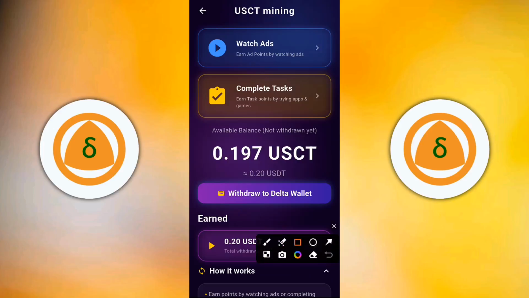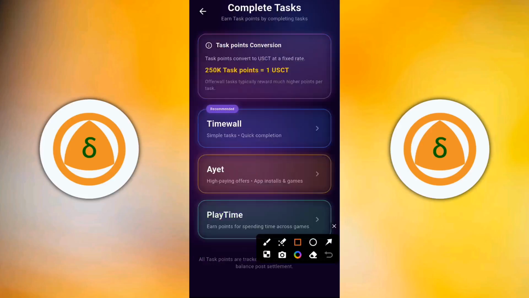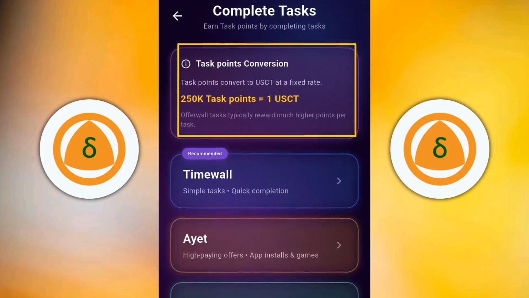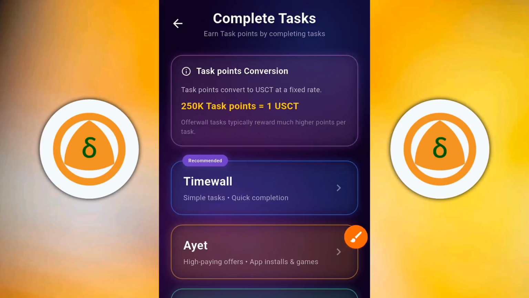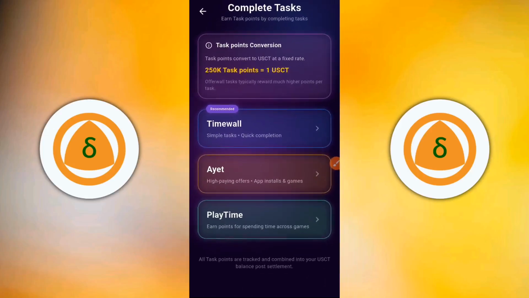So what we're meant to discuss today is the completion of tasks that earns you the USDT. So let's click on this right away. If you look closely right here, you can see this instruction that says task point conversion. Now, task points convert to USDT at a fixed rate. So 250k task points equals 1 USDT. Overall, tasks typically reward much higher points per task, right? So looking at this right now, you can tell that for every 250 task points you get, that amounts to 1 USDT, and the 1 USDT conversion rate is equivalent to 1 real USDT. And the USCT actually means US credits, right? So this is basically how this works.